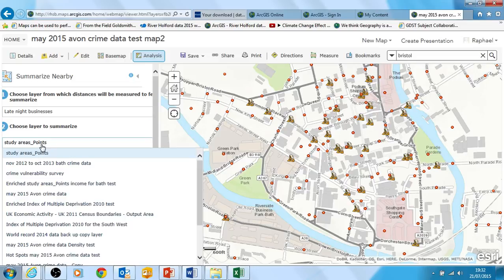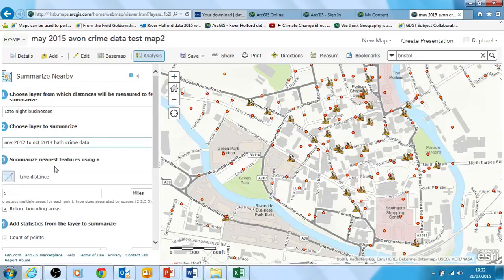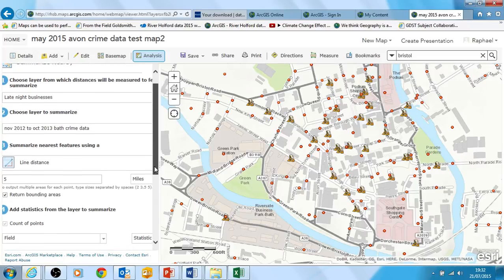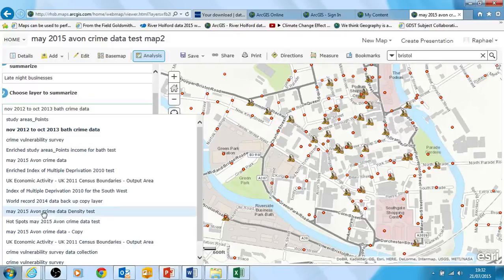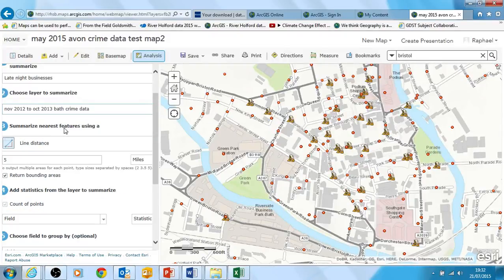And then it says choose the layer to summarise. I've got to be really careful to pick the right layer, particularly if I've got lots of layers on my map. So it wasn't the study area points. I've got to look down here. What do I want to summarise? Well, I want my year's worth of crime data. November 2012 13 crime data, for example, is a layer produced a few years ago that was ready for this. But I could equally use my just one month data of May 2015 and so on that I've showed earlier in these tutorials.